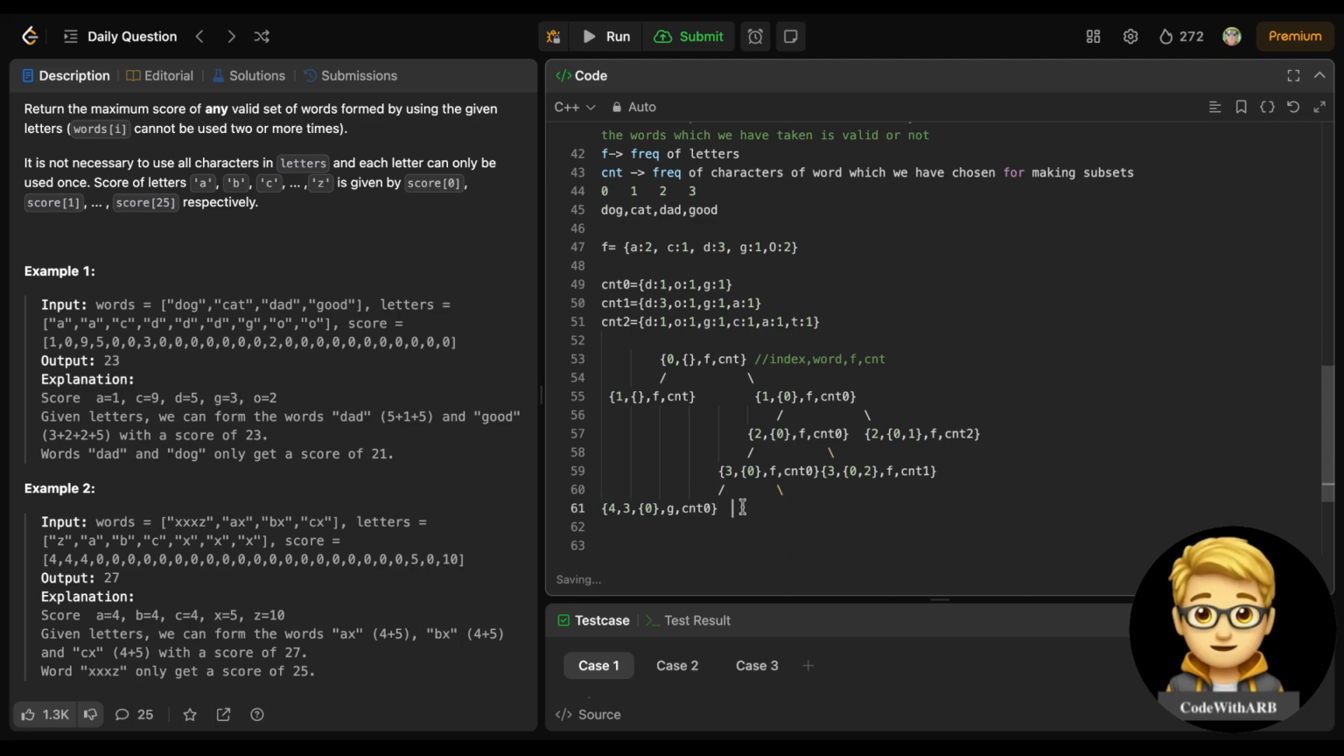Now when I try to include it, this becomes four. This becomes three, or something else. Why have I written three here? No, this should not be three. This should be four. This should be zero. This is F and this is CNT zero. So this is four. Now this zero. Now this three should be included because I have not included it once and second time I will include it. So if I include it, it becomes three.